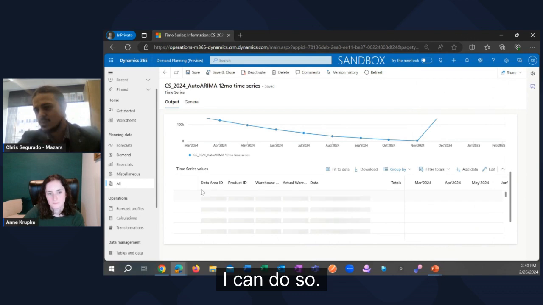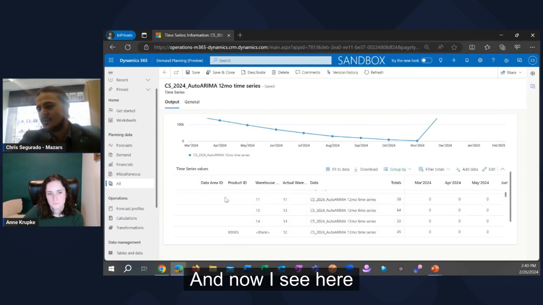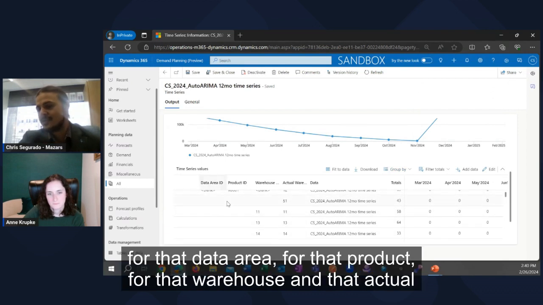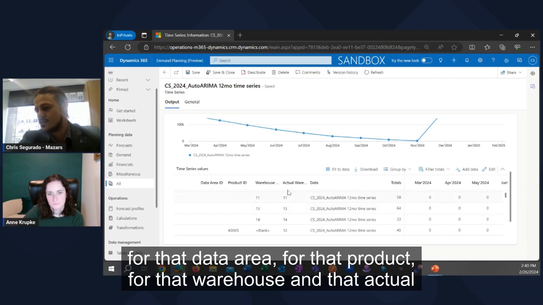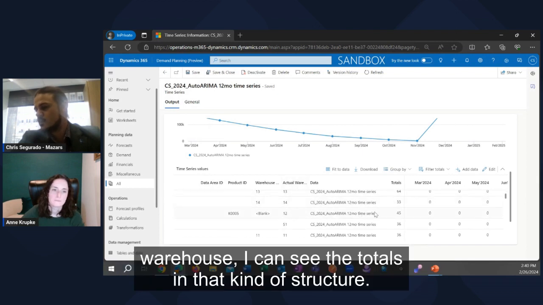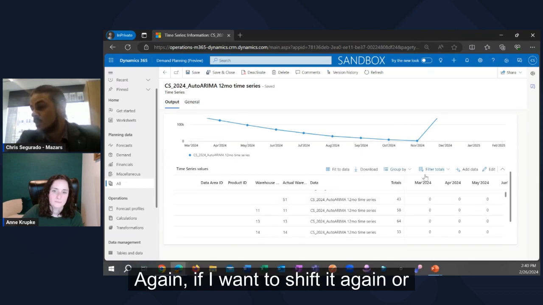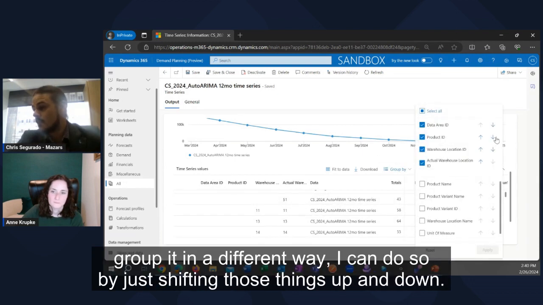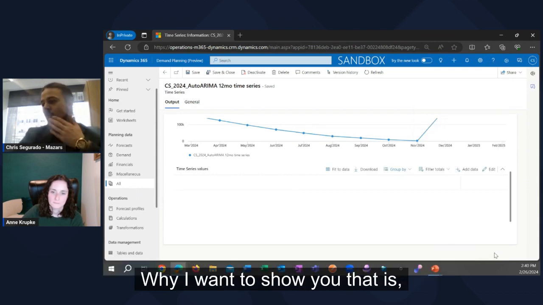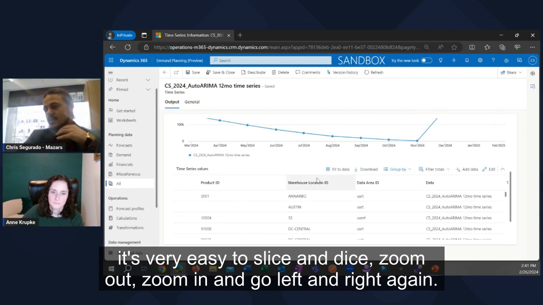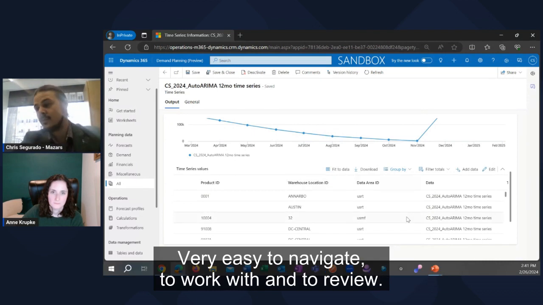I can do so. And now I see here, for that data area ID, for that product, for that warehouse and that actual warehouse, the totals in that kind of structure. Again, if I want to shift it or group it in a different way, I can do so by just shifting those things up and down. Why I want to show you that is it's very easy to slice and dice, zoom out, zoom in, and go left and right. Again, very easy to navigate, to work with, and to review.